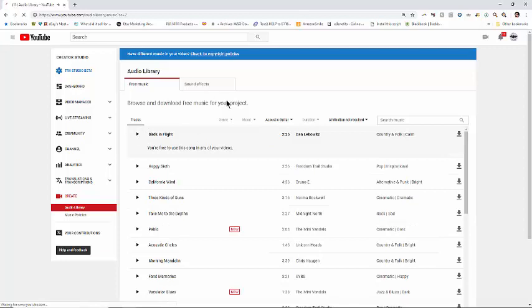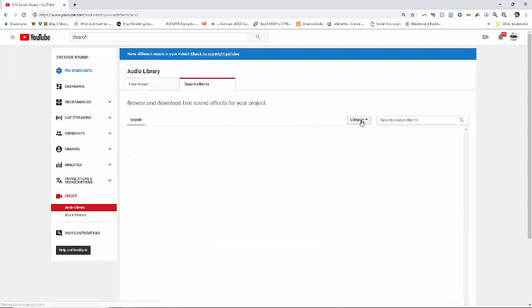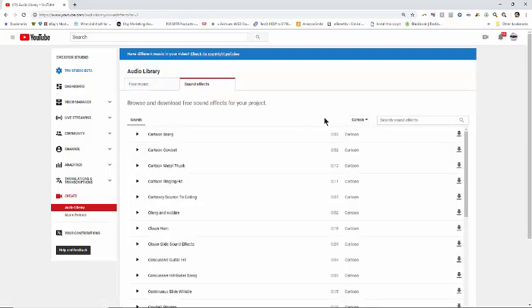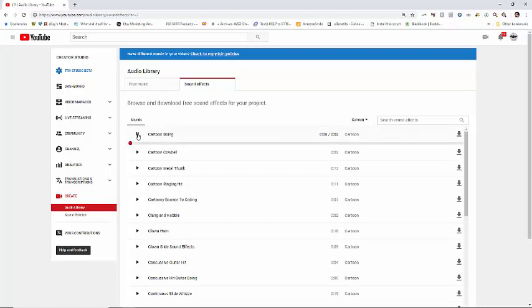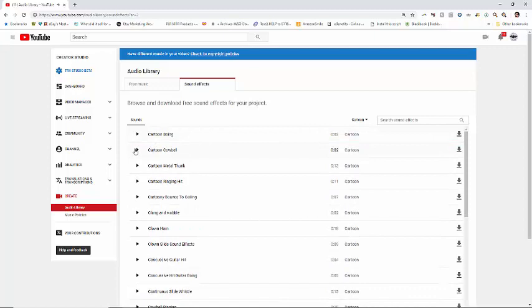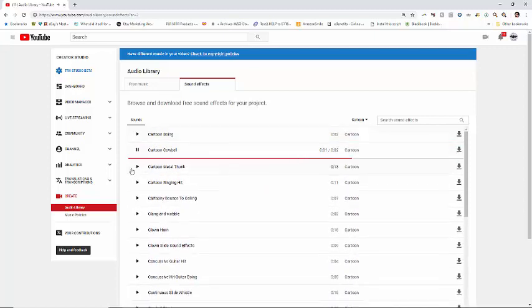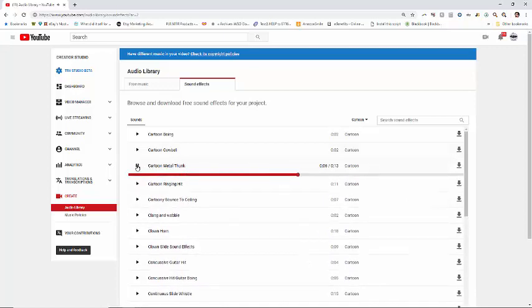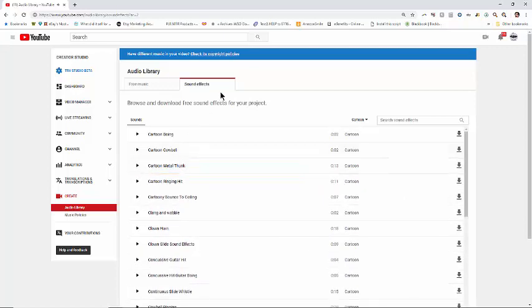Now let's go to sound effects and see what we get there. Let's go to category. Let's do a cartoon. Oh, the cartoon boring. Let's try that out. Cartoon cowbell. Cartoon metal funk. Anyways, you get the gist of it.